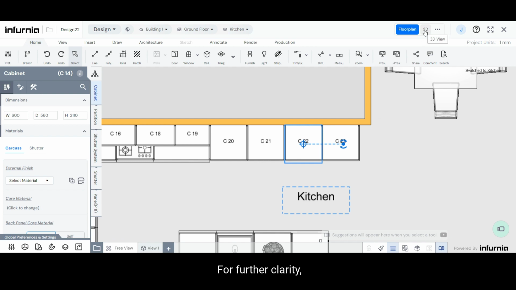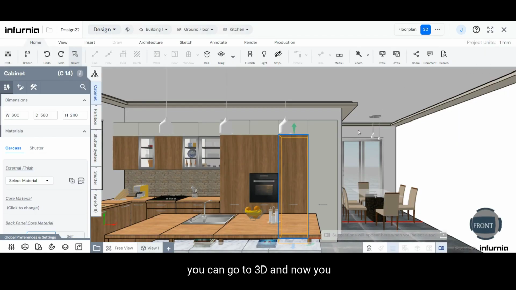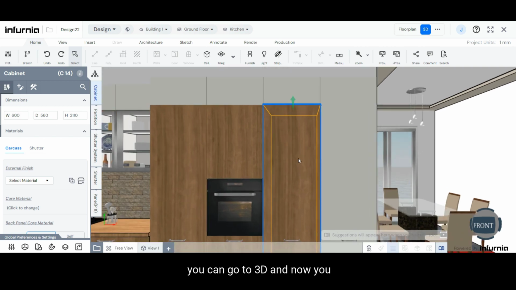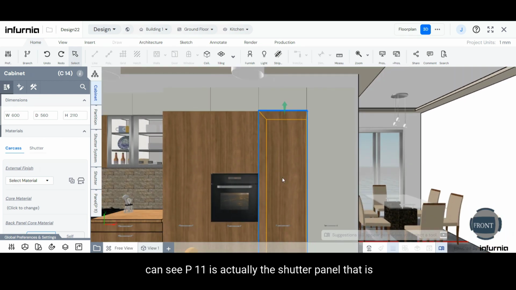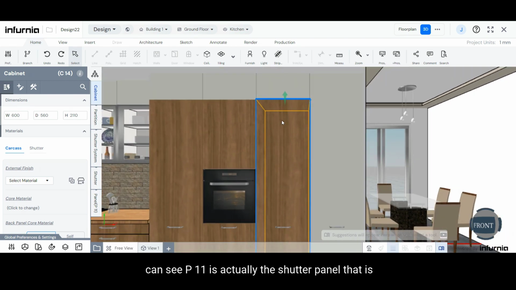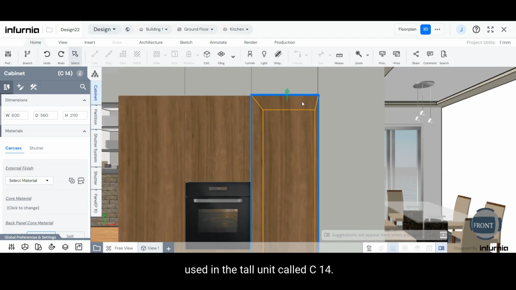For further clarity, you can go to 3D, and now you can see P11 is actually the shutter panel that is used in this tall unit called C14.